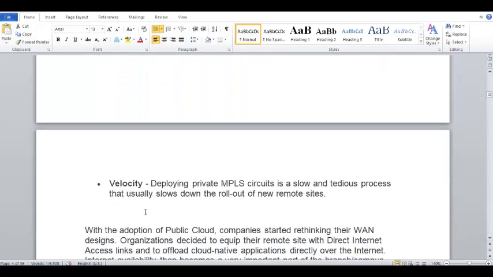Next is the velocity. Configuring this MPLS private circuit is not that easy. Once it is established, fine, but if you want to add a new site, it needs a lot of approvals, a lot of agreements with ISPs, and it takes time. It's not that easy to spin up. So the time taken, the velocity, is also increased.